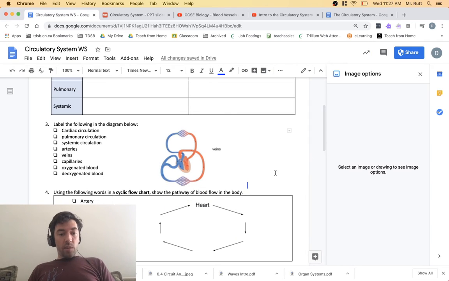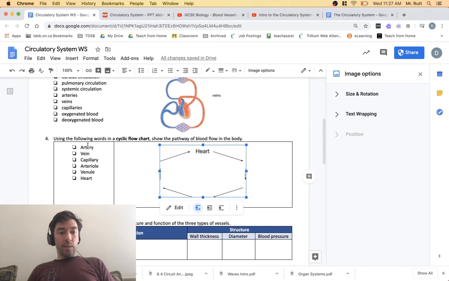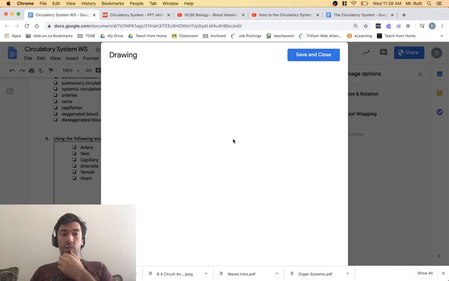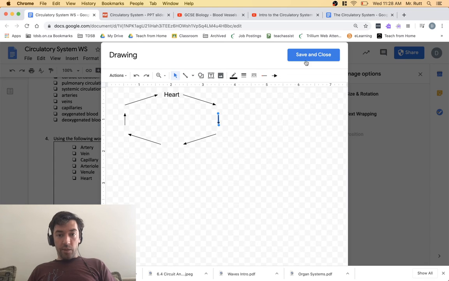The same thing goes for this diagram here. You have to label these terms onto this cycle. So once again, you double click it, and then you just wait for it to load, and then use the drawing tool to actually label the parts of this diagram. And you can even edit these arrows if you want.